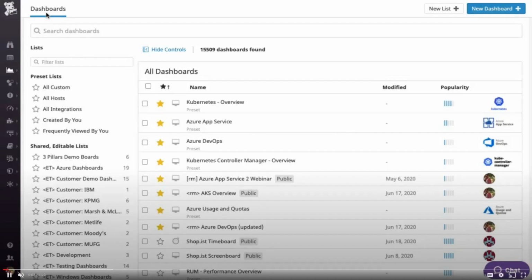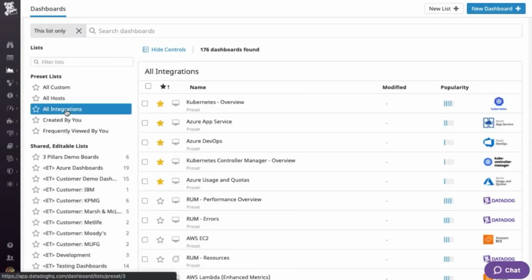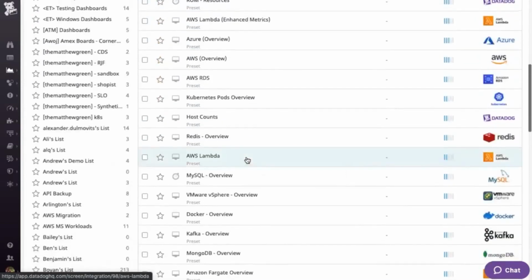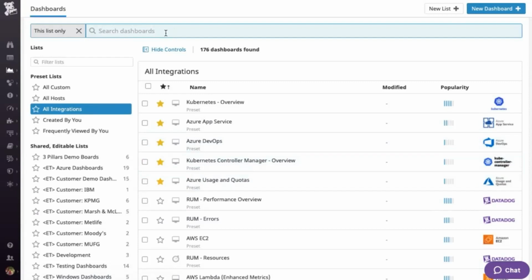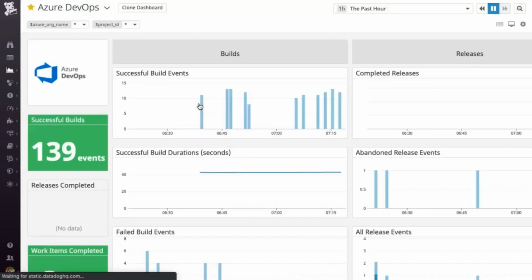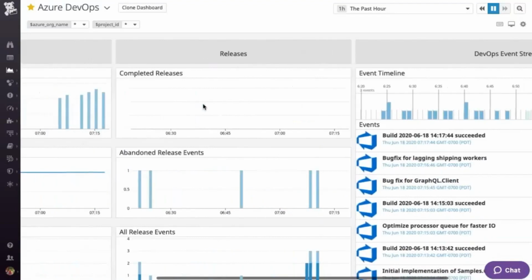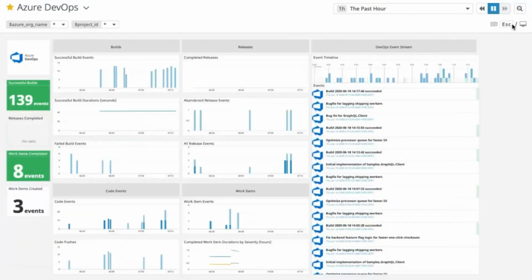Okay, so once you get into Datadog, what you can do is hit the dashboards and click on all integrations. What that will do is show you these canned dashboards, the ones that are set up and ready to go. Now you can see here we've got Azure App Service, Azure DevOps. We're going to go into Azure DevOps, get a look at the metrics that we saw before, and figure out maybe if one of these is handy for us to look at. So there's a lot of builds and things like that. There's an event timeline. Maybe what we want to do is have a look at something like the events that we talked about earlier on the right-hand side.